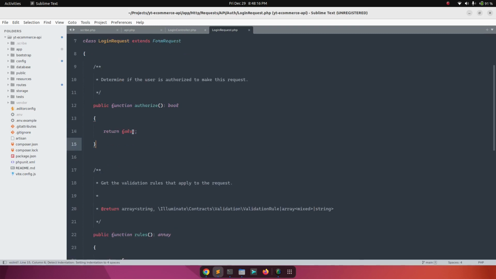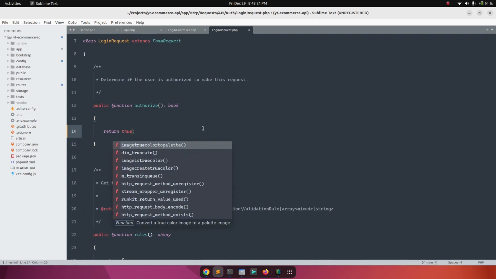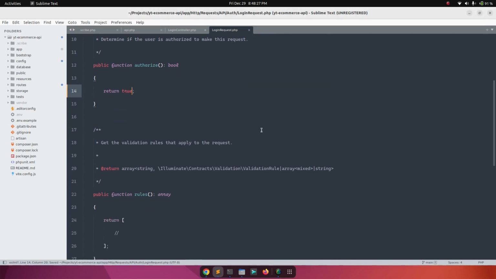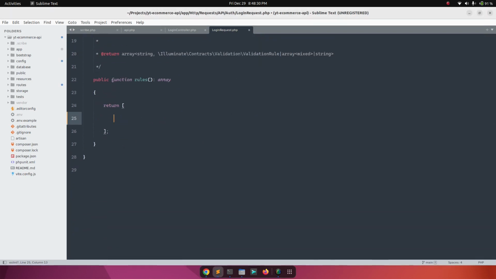In this, by default the authorize method returns false. We need to return true because the user should be able to pass through this request. Okay, in the rules I will add my validation for email, which is required. It should be an email in the filter format and it should exist in the users table under the email column.